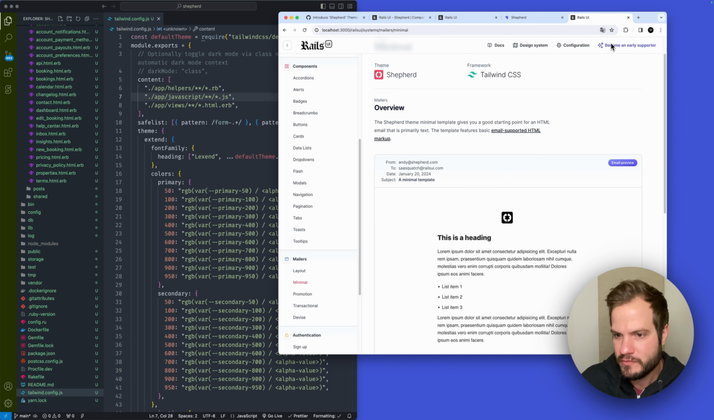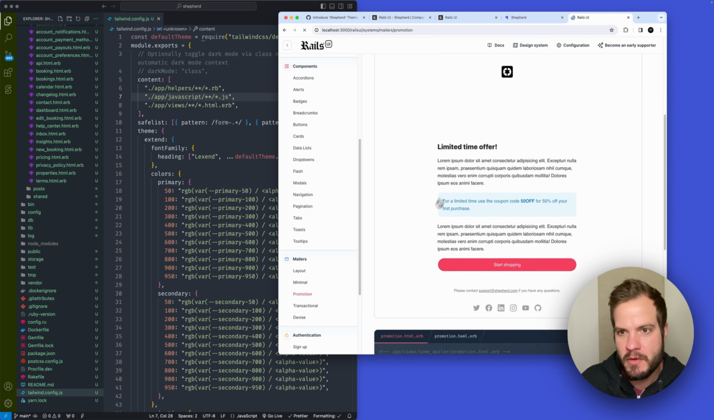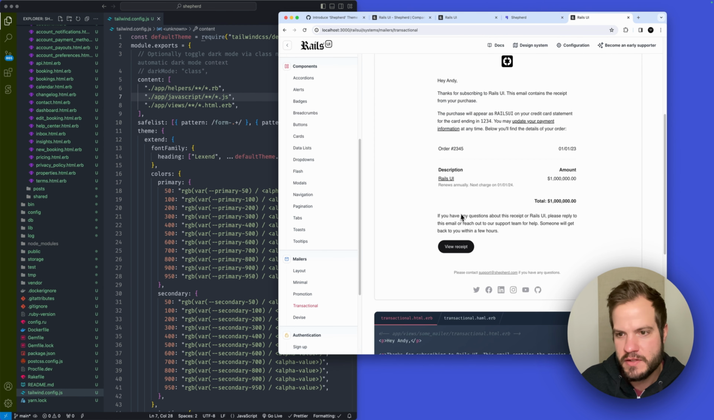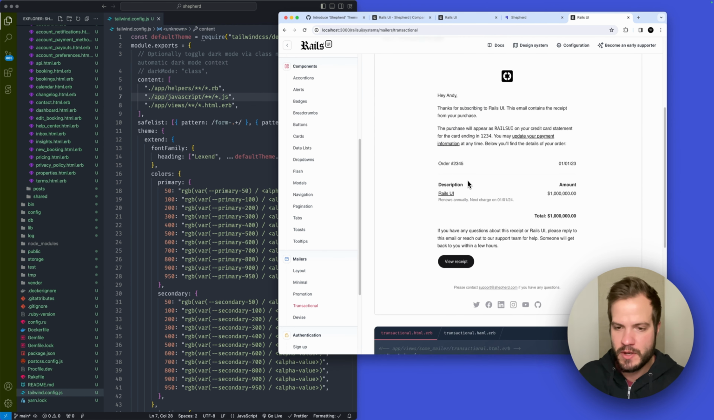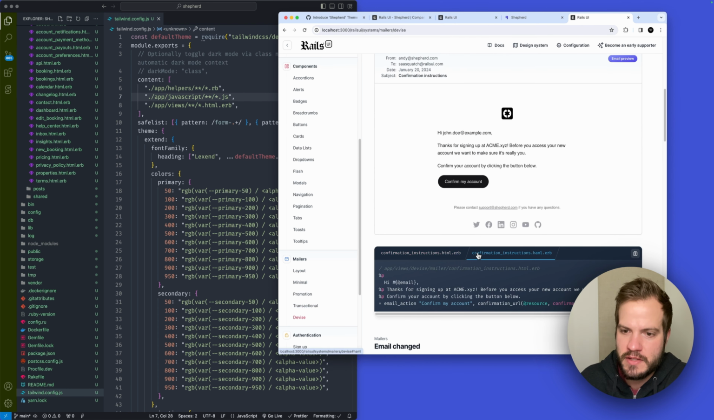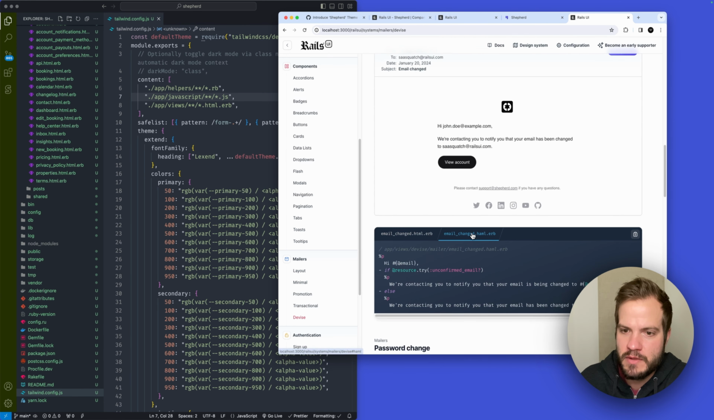But included are a basic minimal theme, emails, a promotion of some sort. Maybe there's an image and a coupon area or something. Secondary buttons, transactional templates. So maybe it's an invoice or something, or a receipt. And then, of course, your Devise emails are styled by default. So that comes already set to go, dependent on your theme.